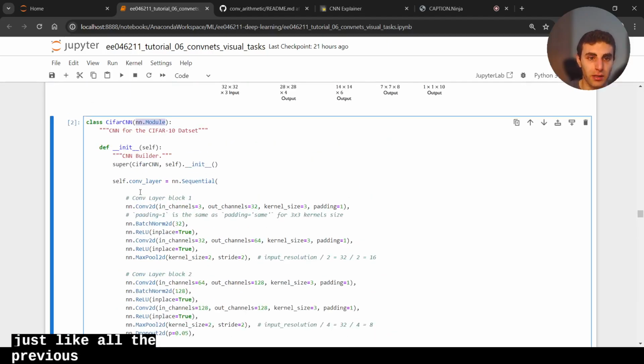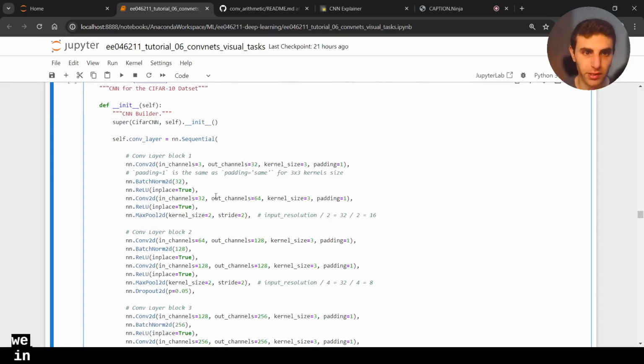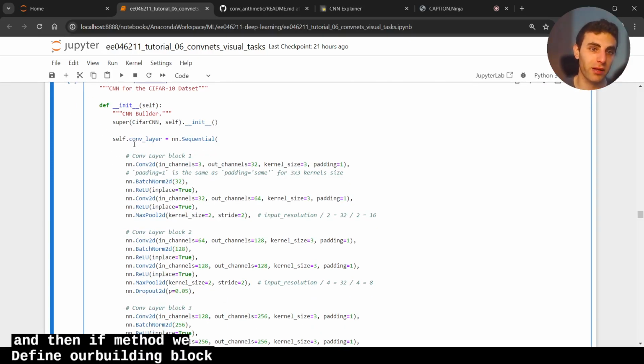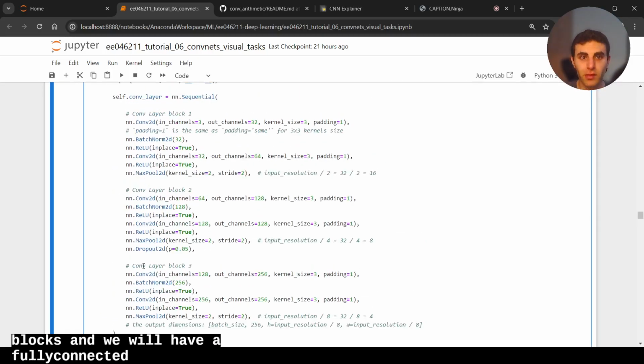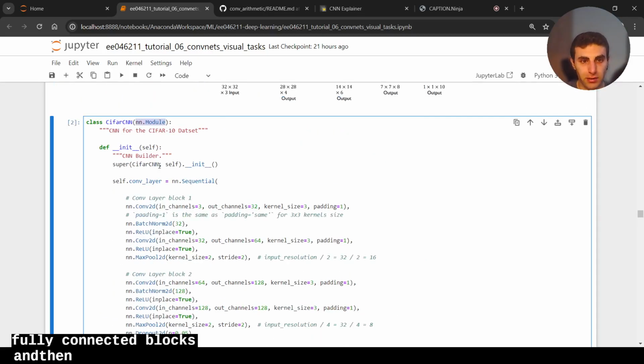Okay, in the init method, we define our building blocks. So we will have our conv blocks, and we will have our fully connected blocks. And then we build it here with nn.Sequential. So basically we'll define the order of the filters before the forward.